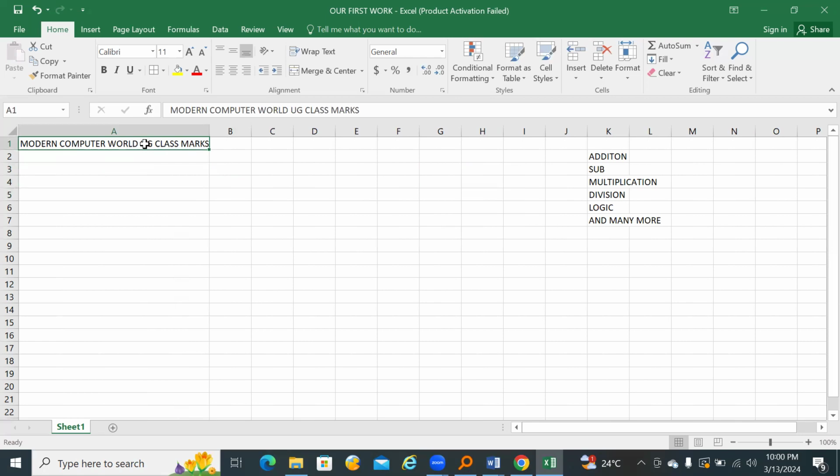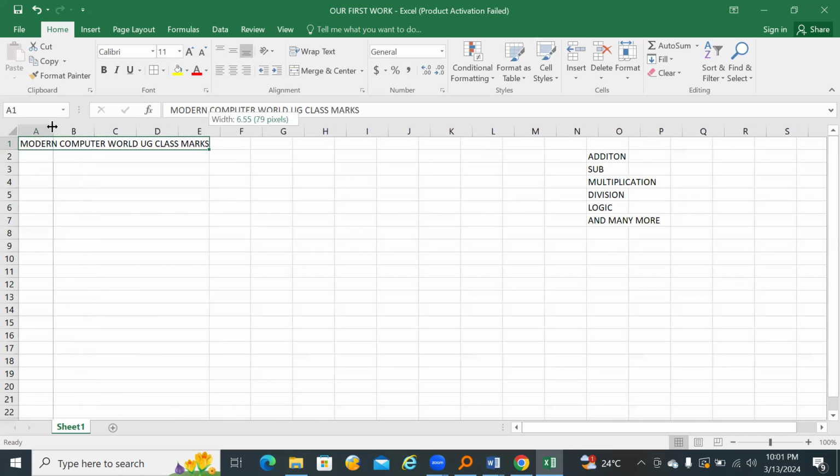How do you enlarge this? When you take this cursor to this outlining that is going vertical, that cross sign will come like this. So you can hold and either increase or decrease. Okay, let me restore it back. I will show you something.